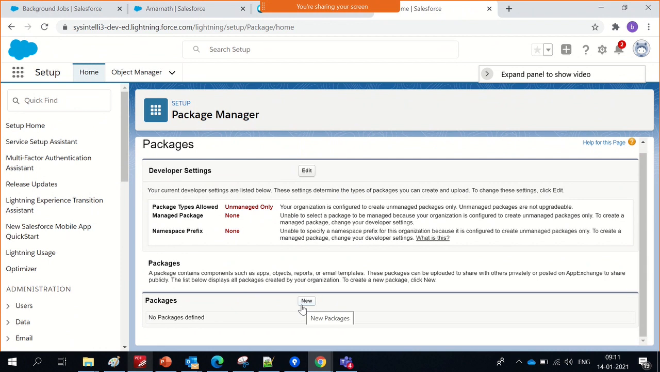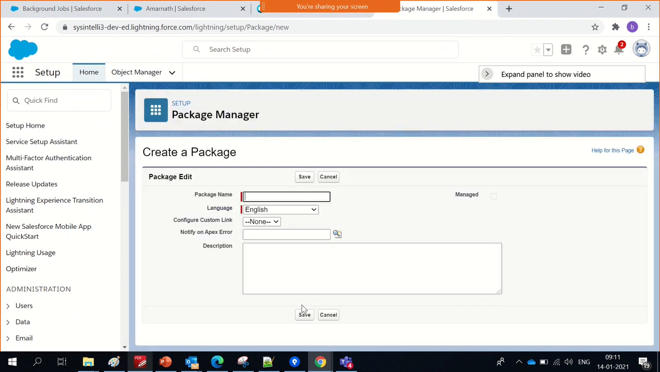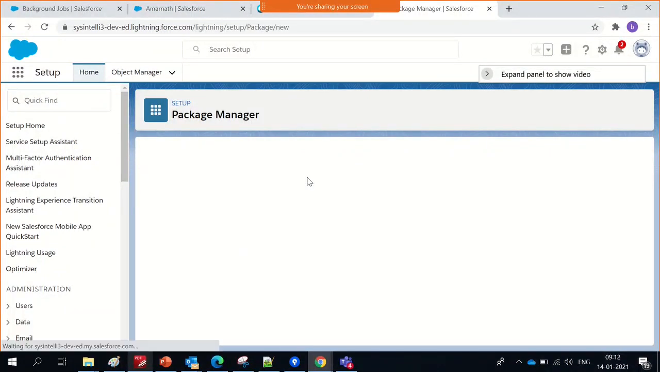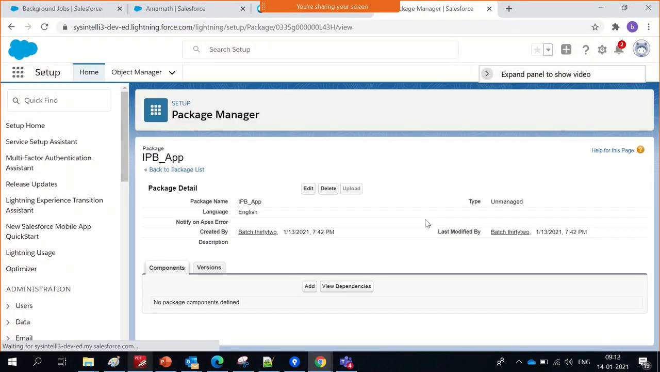So let me try to create a new one here. It asks for a package name. I'll give it as dev package or IPB, let's say I'm trying to build an IPB application. Save. So it is an unmanaged package because I didn't choose any managed package version. If I wanted to configure the managed package version, then unmanaged you cannot create it, maybe because it is meant to be managed.